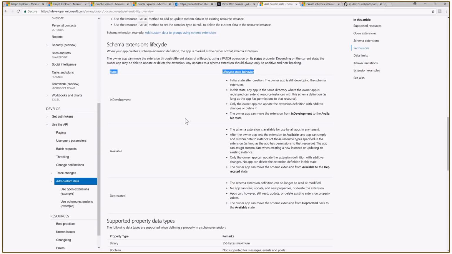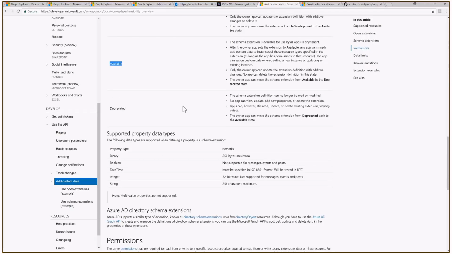And the main difference is that only the owner app, and we'll take a look at what that means in a minute, is going to be able to update the extension in development, while any other app can use the extension. Also, when you create the extension, you're going to define the properties with a specific type, and these are the basic types that you can use, more or less the same basic types as in C#: string, integer, and so on.